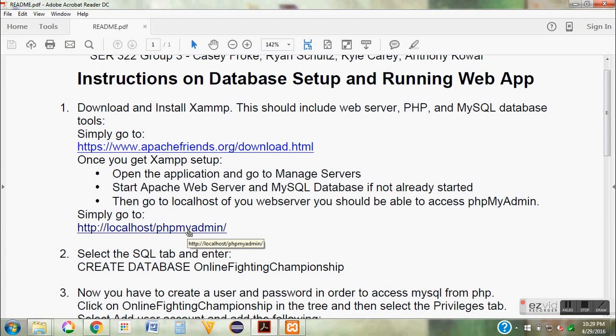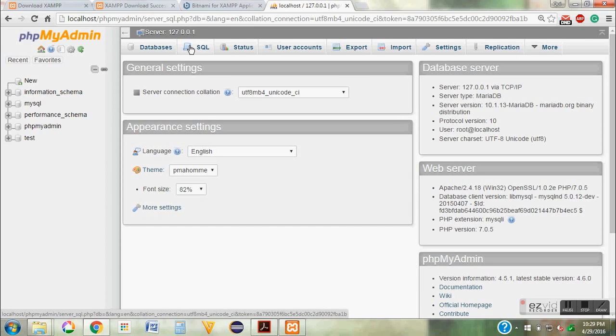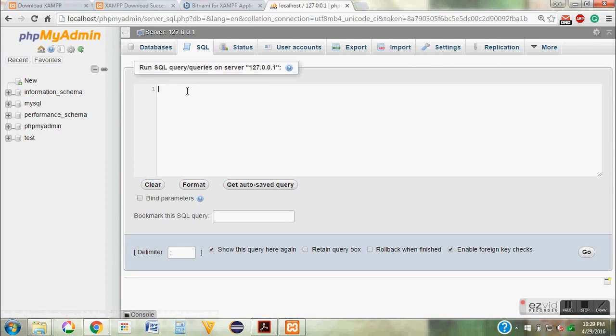So we're going to go to this URL. You can click on this or bring it into your web address bar. And now we're into phpMyAdmin. With this, we're going to go to the SQL tab.